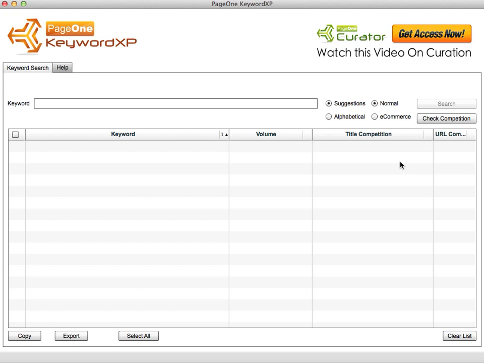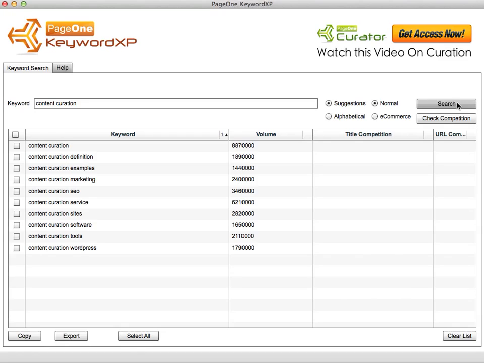KeywordXP is a tool for querying Google Suggest and Amazon Suggest for finding long tail keywords, which are great for getting buyer traffic. So all you do is type in your keyword and click on search, and immediately it comes back with the best suggested words for that keyword or for that root keyword.